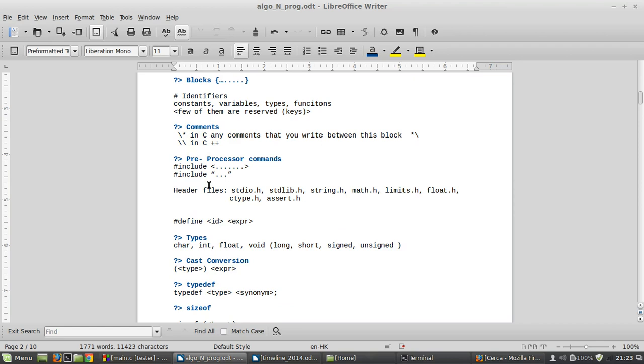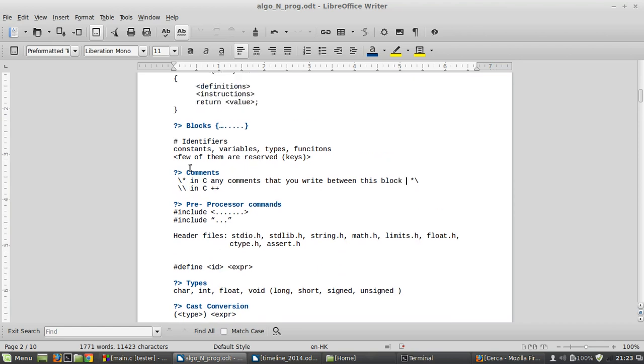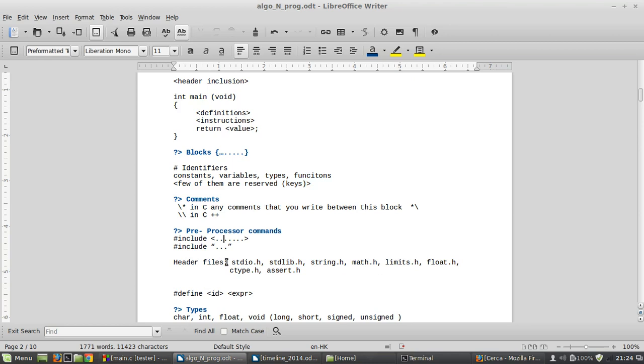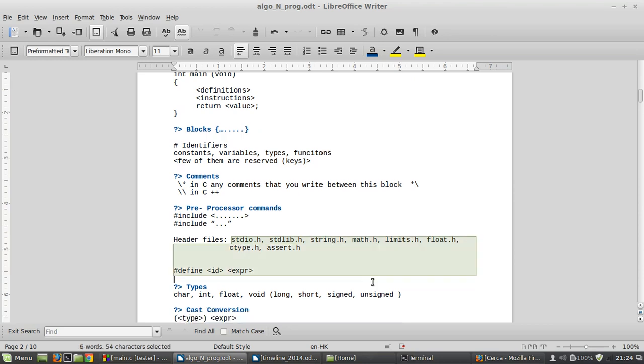Alright, now we have preprocessor commands. As I already specified before, this header inclusion is a preprocessor command. This is a special command provided to the preprocessor that it will include the specified header files, any header files specified within the smaller than and greater than symbols. Those header files can be anyone, like standard input output header files, standard library header files, string.h, or math.h, linux.h, code.h, ctype.h, or assert.h.